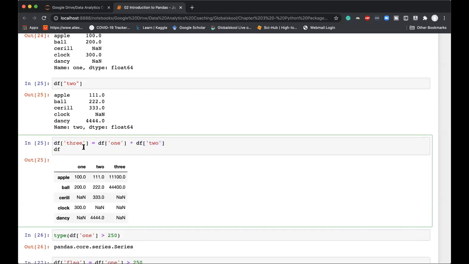So when you write df3 as df1 multiplied by df2, you can see that the first element here, 100, multiplied by the first element of df2, which is 111. When you multiply these together, you get 11100, and that becomes the first element of this column 3. Similarly, you can see 200 multiplied by this gives us this value.